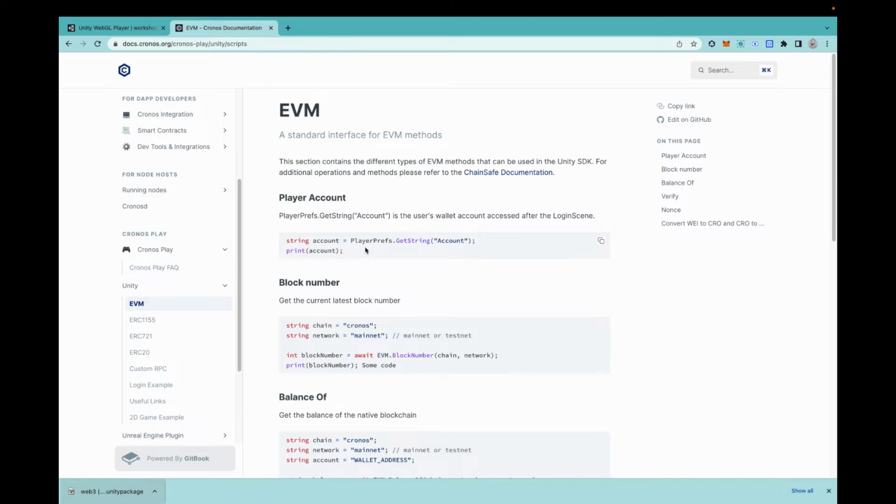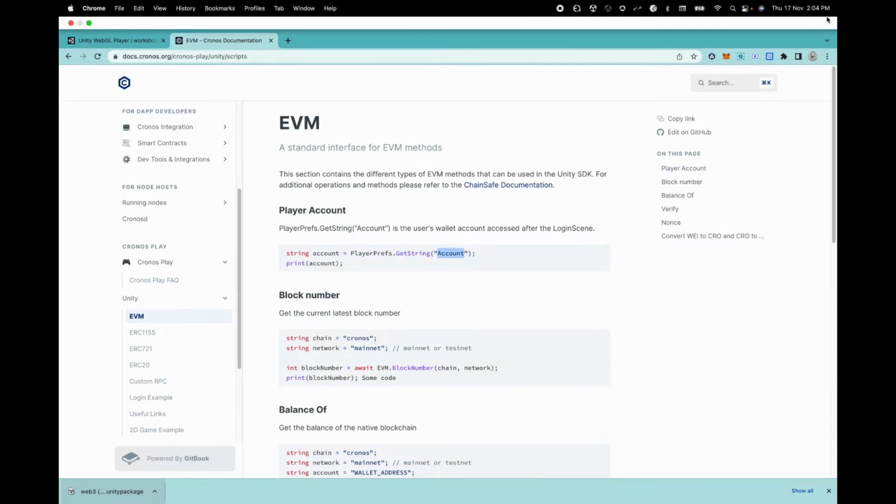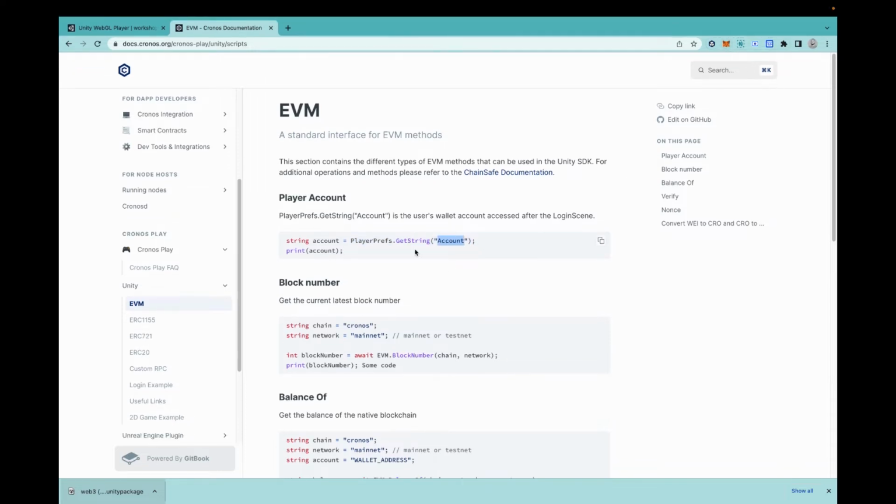Obviously, we can use a hard-coded account by just copying our account address, but using the player prefs get string method is dynamically fetching the equivalent account address that we have in our wallet.